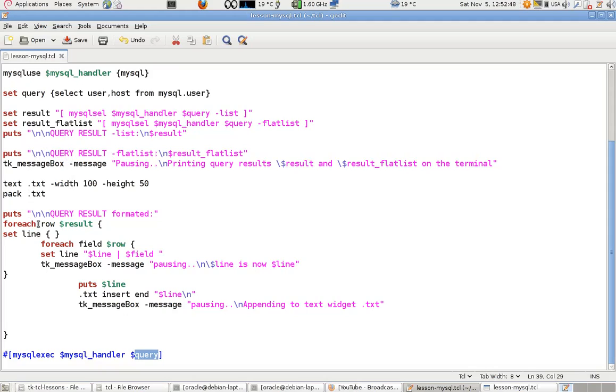And the query which I made here has no meaning to be used here, because this is a select query. MySQL exec is used for inserts and updates, as I said, and when you use insert and update queries, it will always return to you the number of rows affected by the database.